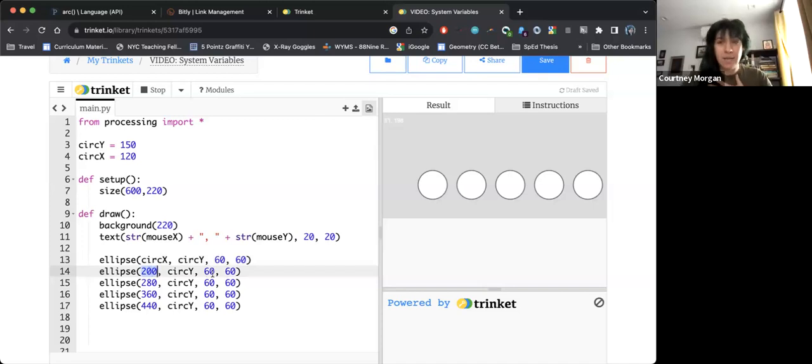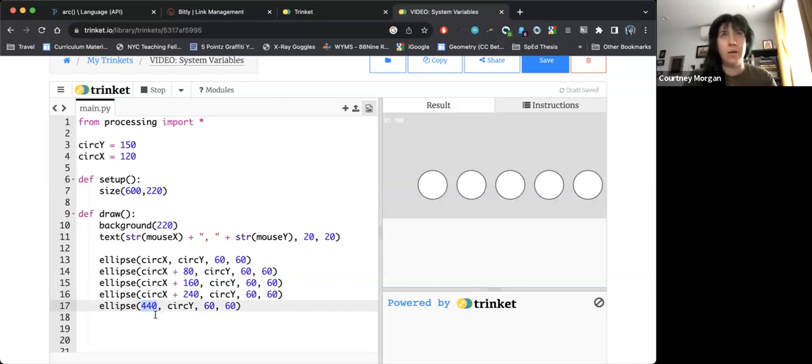For my next ellipse, I don't want to put in just circ_x because that would fill in the number 120. I want to go back to thinking about the distance between 120 and 200, and that distance is a positive 80. So here I would put circ_x plus 80. For the next one, I'm thinking about the distance between 120 and 280, and that's 160. So circ_x plus 160. Now I'm thinking about the distance between 120 and 360. So circ_x plus 240. And here I'm thinking about the distance between 440 and 120. So circ_x plus 320.